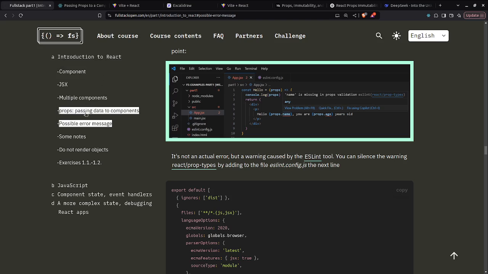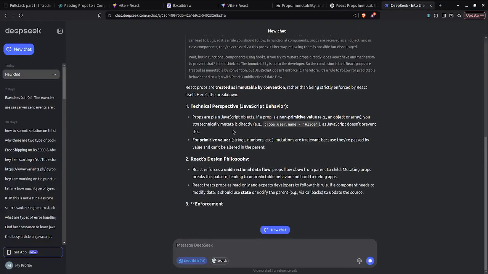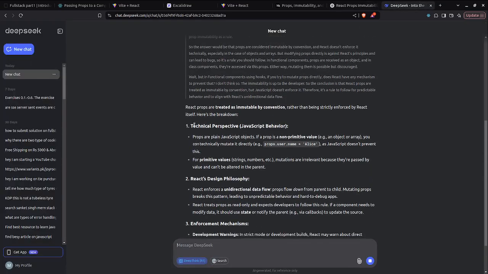Yeah, we can do these two things. It says props are treated as immutable by convention rather than being strictly enforced by React itself. However, from a technical perspective, on JavaScript behavior: props are plain JavaScript objects, and if a prop is a non-primitive value, you can technically mutate it directly. JavaScript doesn't prevent you, but it can be altered in the parent.